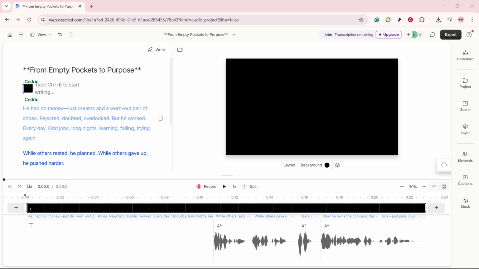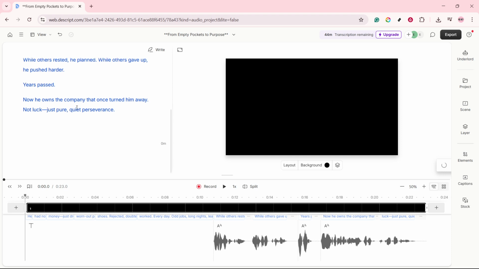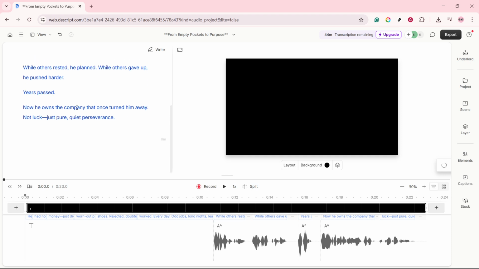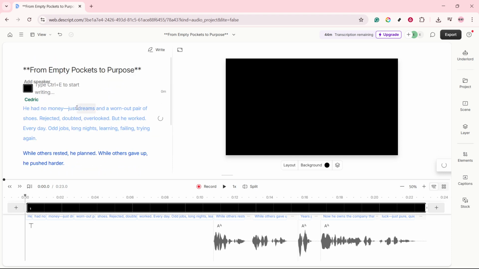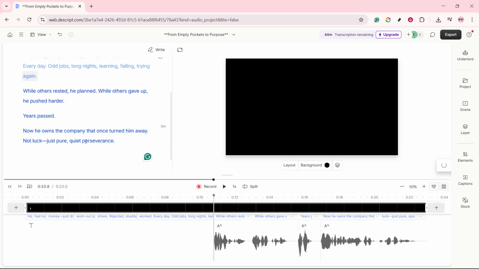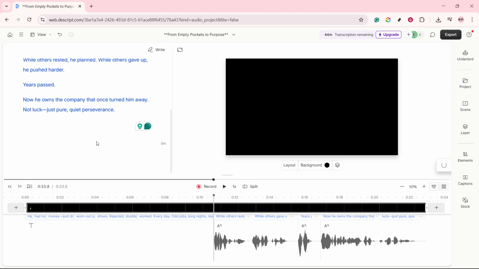To start, open your Descript project and head over to the text section. This is where your transcript or any written content should be. It's essential to ensure that your text is accurate and thoroughly edited. Captions are directly generated from this text, so any errors here will carry over to your captions. Take a moment to review the text, check for spelling mistakes, and fix any grammatical issues. This step sets a solid foundation for creating high-quality captions.